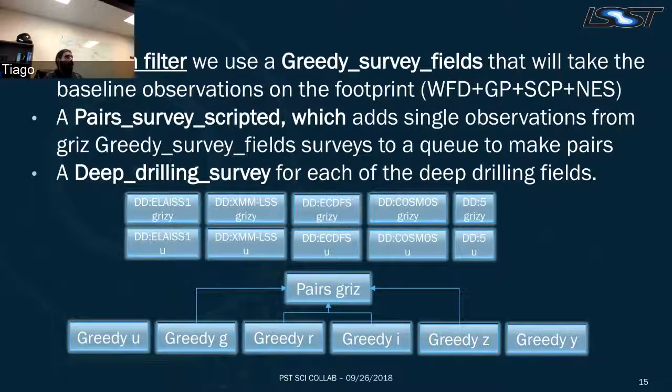Okay, so we have a set of greedy surveys, and each of those surveys will make observations on all the footprint. So it combines wide fast deep, galactic plane, the south celestial pole, and north ecliptic spur in a single footprint for each filter, right? And so we have one of those surveys for each filter.